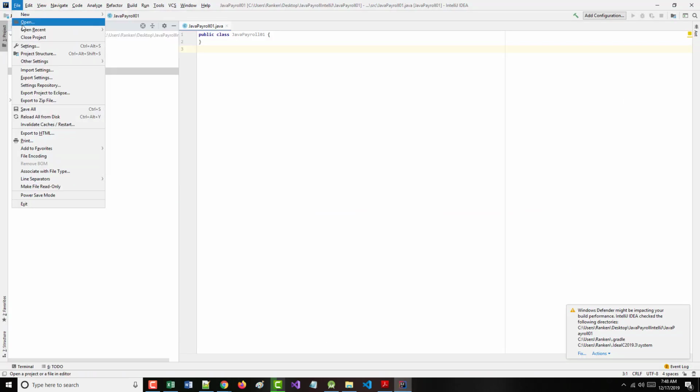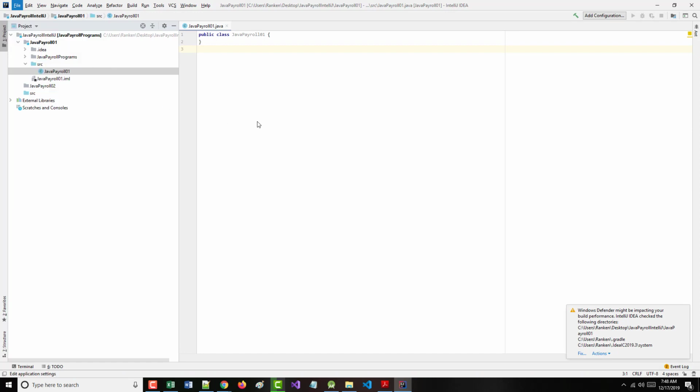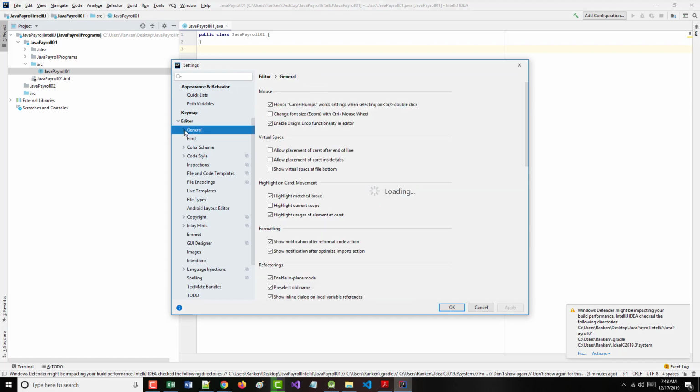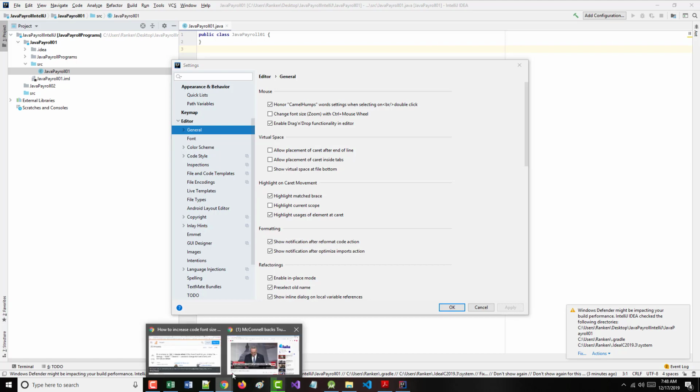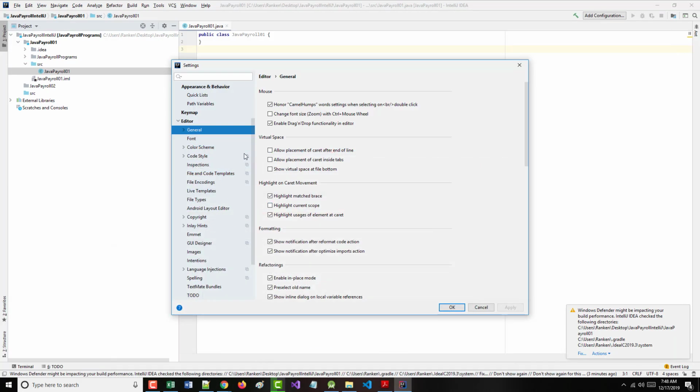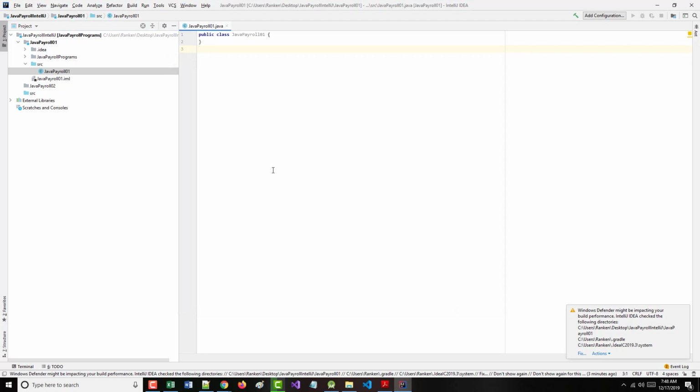File, Settings, Editor, General. All right, I don't remember what was next. Checked. Change font size, zoom. Control mouse wheel. So right there. Apply and OK. Now, there we go. All right.